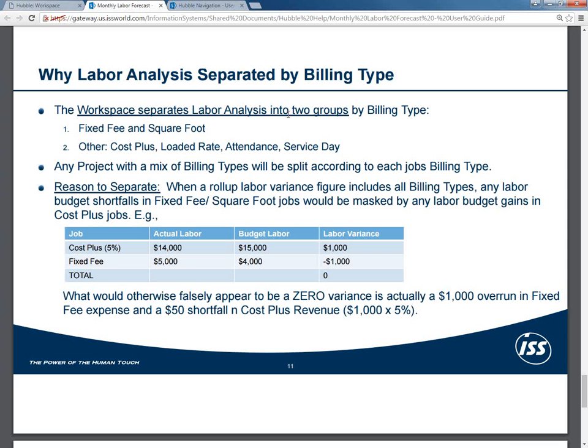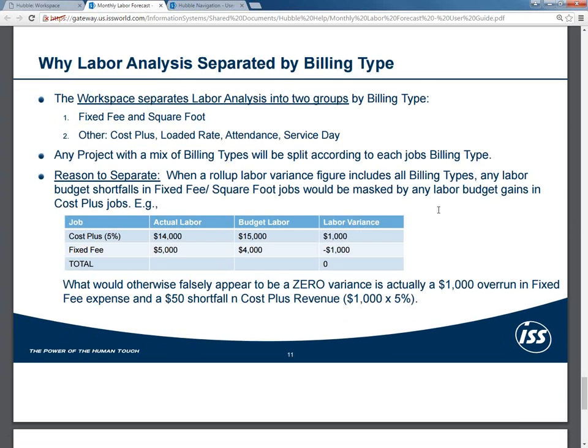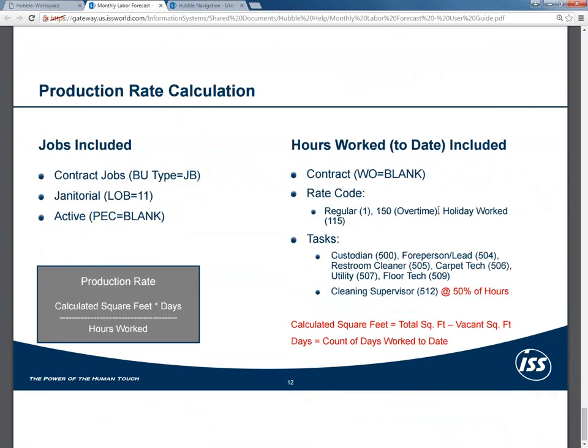Now, if you dig into this, you'll see that what would otherwise falsely appear to be a zero variance is actually a $1,000 overrun in fixed fee expense with a $50 shortfall in cost plus revenue, because in the example here, the cost plus was 5%. So the picture doesn't look as bright as it would otherwise. That's the main reason we like to separate this when we go through the monthly labor forecast.